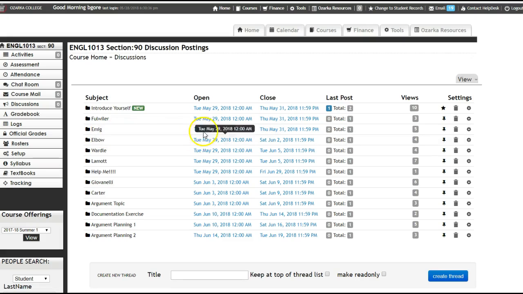So you only have 2 days for these first 3. So the earlier you can do your initial post, then you can come back Wednesday or Thursday and do your reply post.